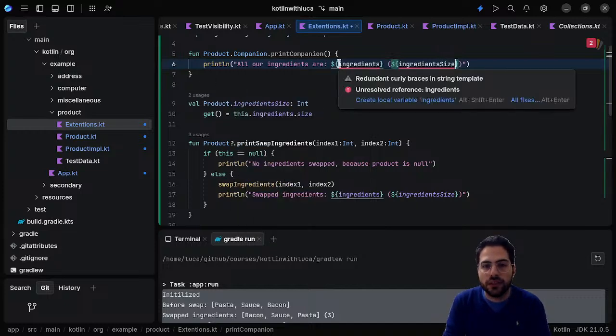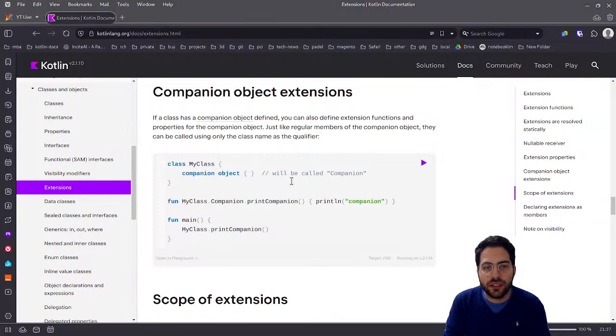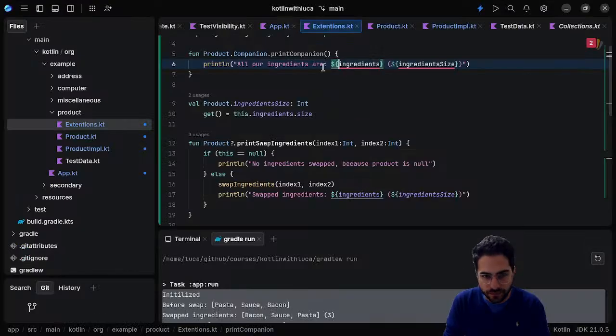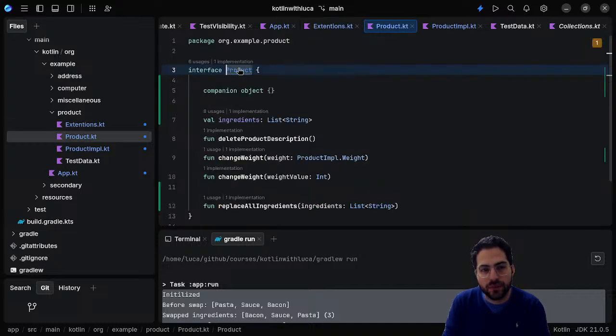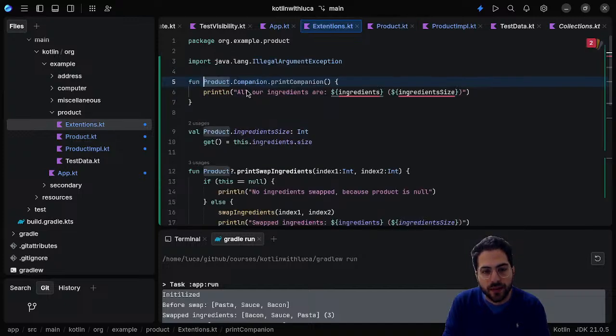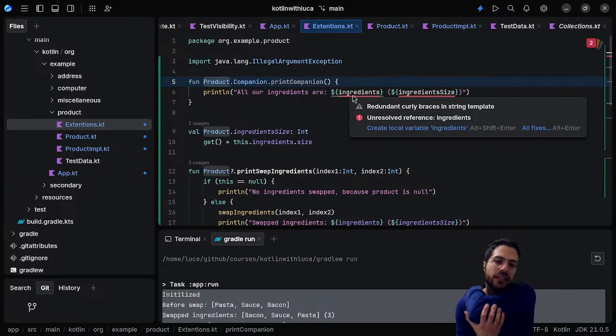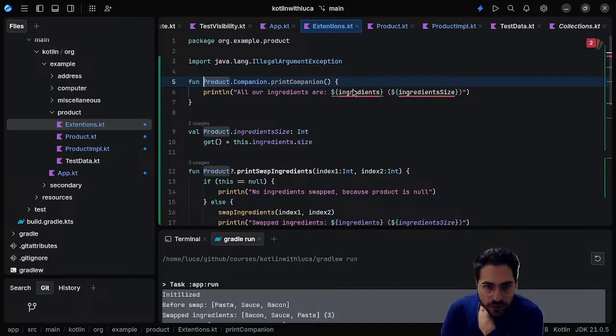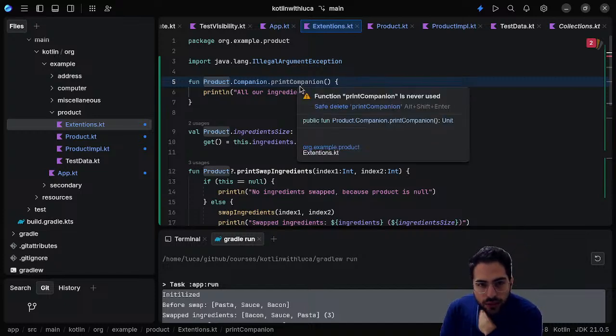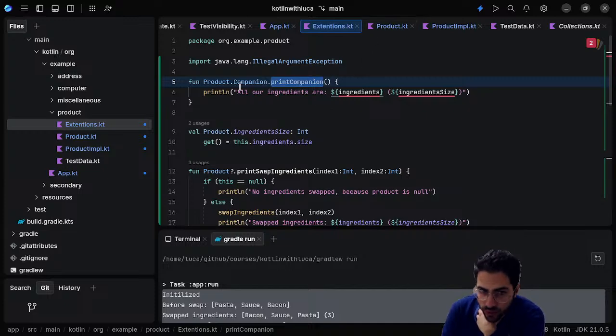Yeah, now this time you see we don't have access to properties, because this is a companion object. This is a static function, so we don't have access to product values or functions. So this case could be useful, for example, to create a product.